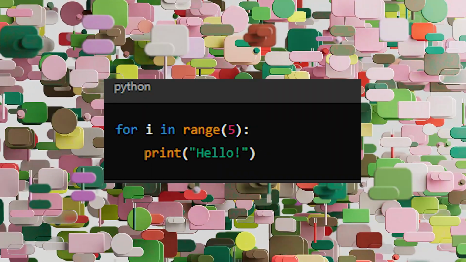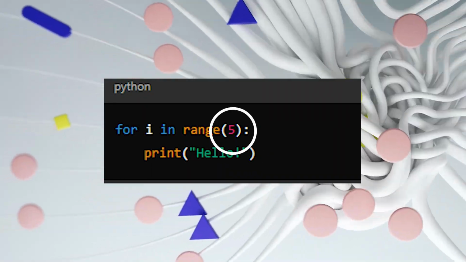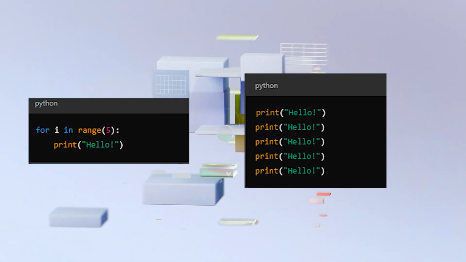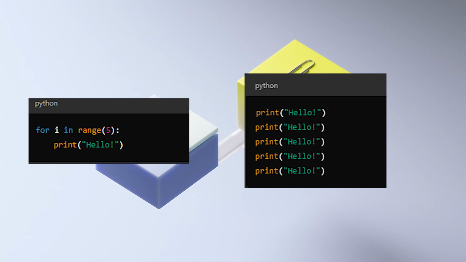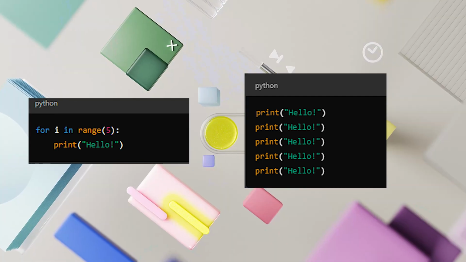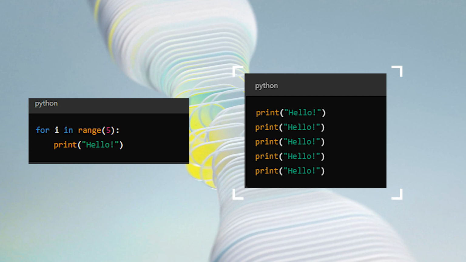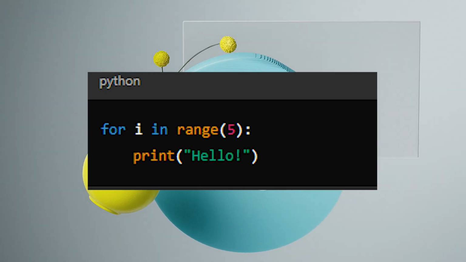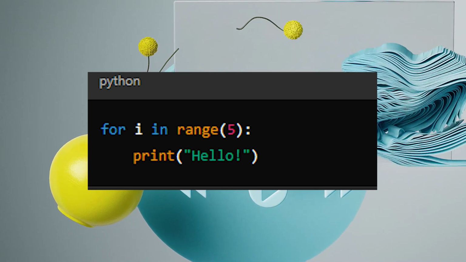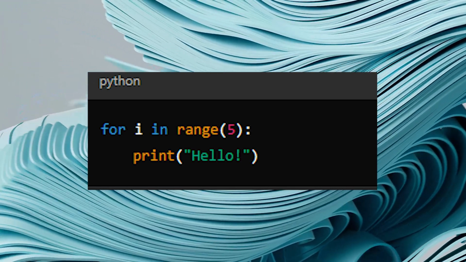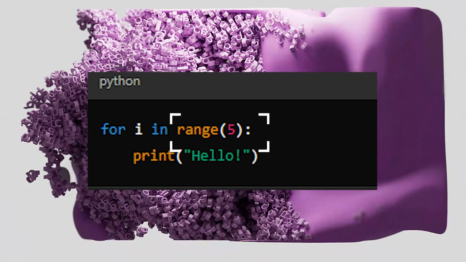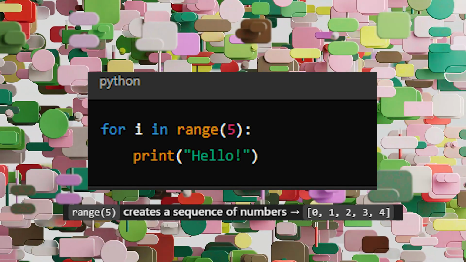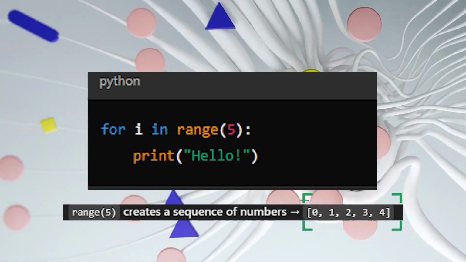A for loop is perfect when you already know how many times you want to repeat an action. Instead of writing the same code multiple times, a for loop does the work for you, automating repetition in a clean and efficient way. Let's say you want to print hello 5 times. Instead of writing print hello 5 times, you can easily use a for loop to do the job. It might look a bit confusing at first, so let's break it down. range(5) creates a sequence of numbers from 0 to 4, and this means the loop will run 5 times because there are 5 numbers in the sequence.